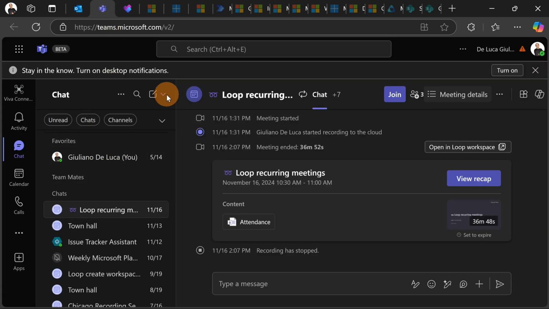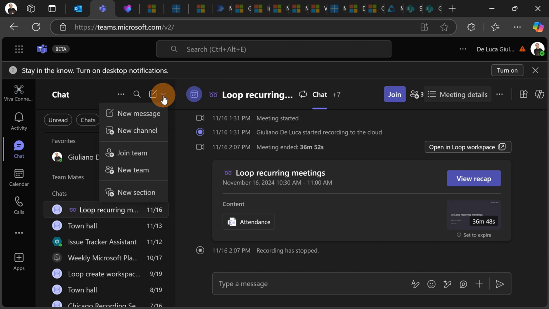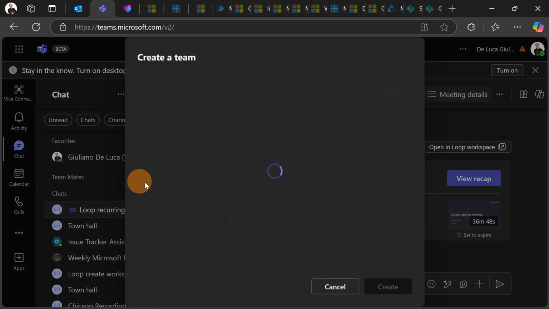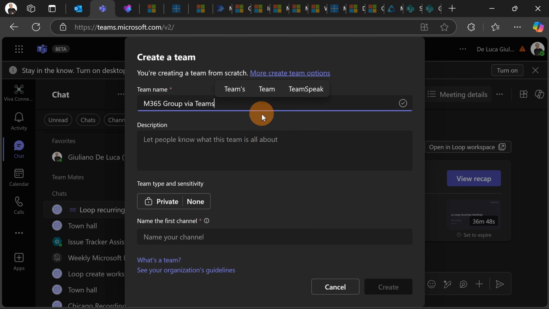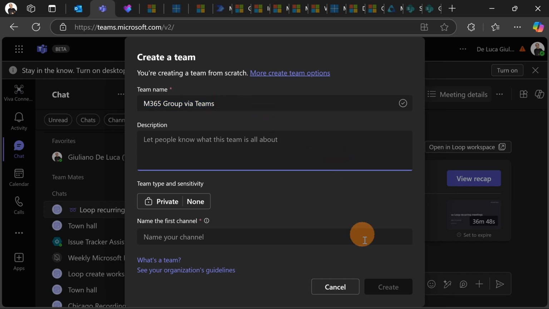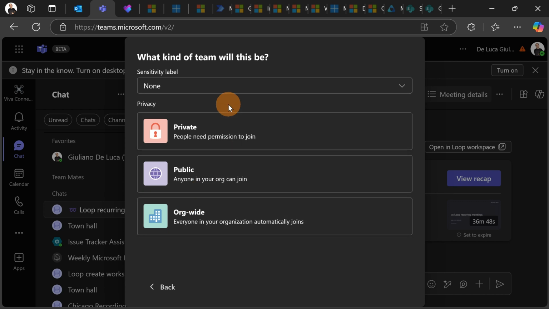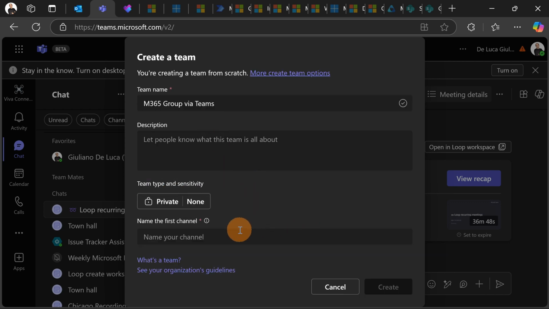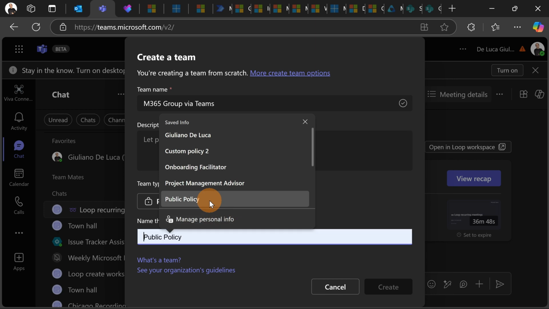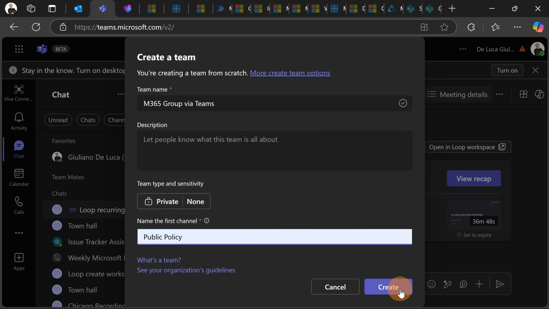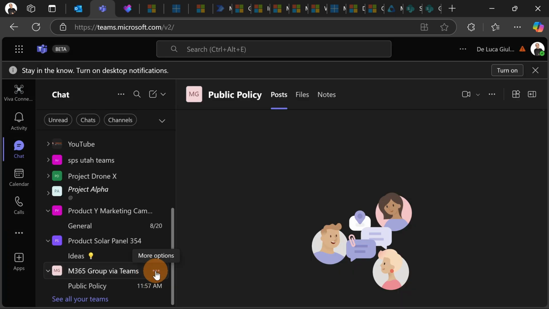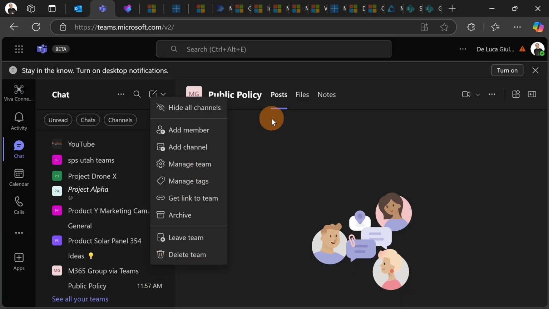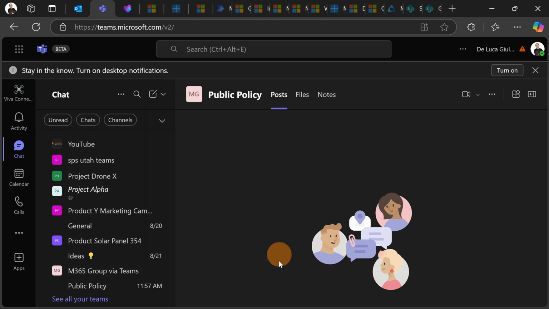So let's do that. Let's start to create several groups and let's see the different scenarios that you can experience. So let's start with an M365 group via Teams. Let's type this name. I'm going to copy it and reuse it later. All right, now I have to decide the privacy. Let me go with public, for example, then the name of the first channel, and let's go. There we go. This is the team just created, Microsoft 365 group via Teams.